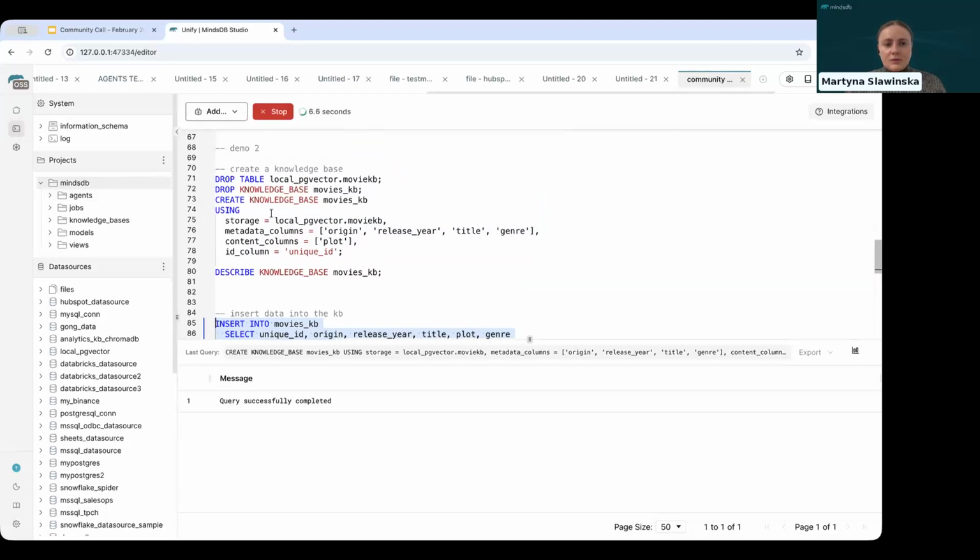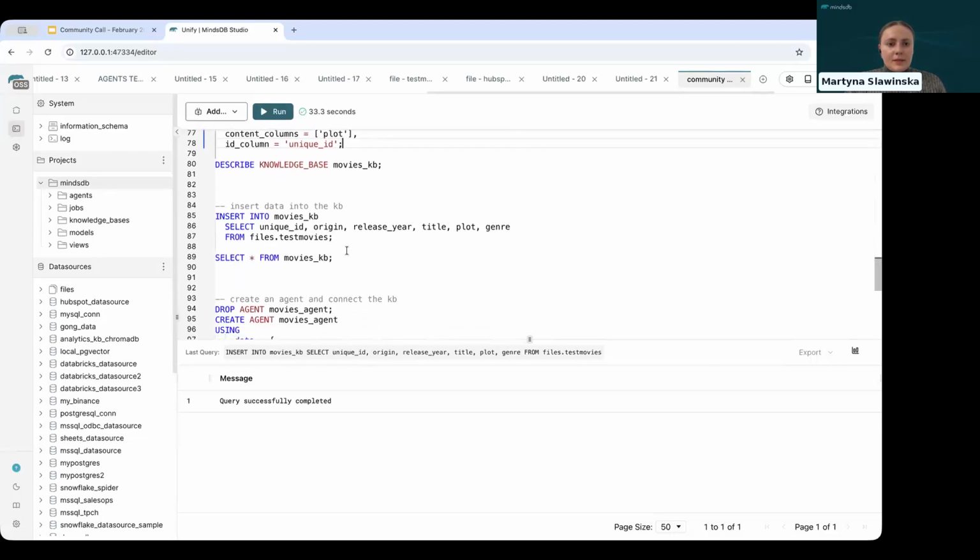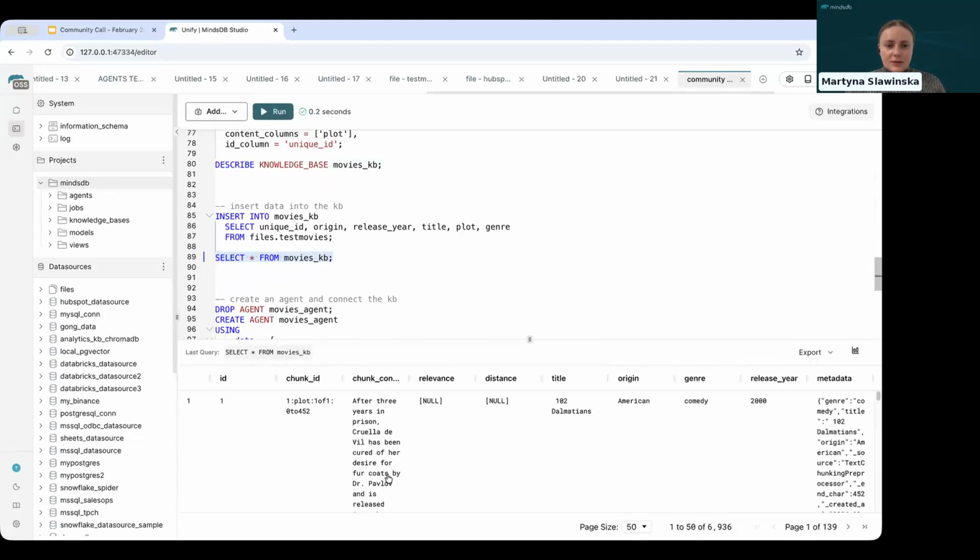The knowledge base is also using an embedding model and a re-ranking model. You may notice that I have not explicitly defined models in the create knowledge base command, because I set it up through the settings. This will enable you to create knowledge bases providing only the essentials, like metadata or content columns. All right, so the data has been inserted. Let's try to query the knowledge base.